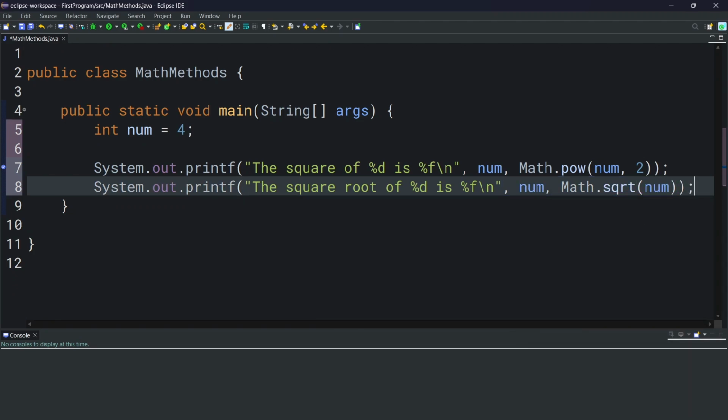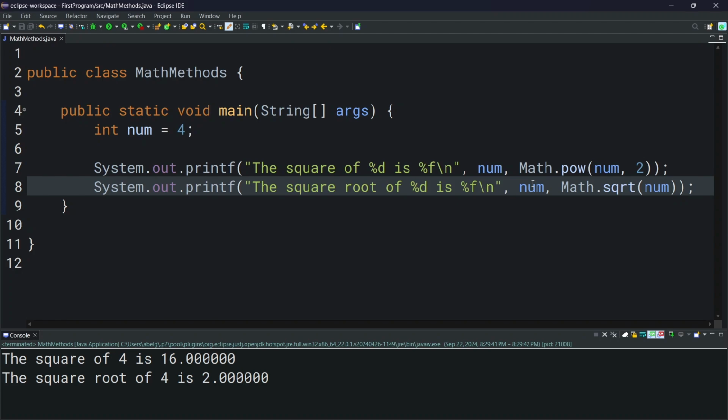One thing to note here is that both Math.pow and Math.sqrt return floating point numbers or decimal numbers. So when we use a printf statement for the placeholder, we're going to have to use %f. Now we can save our file and run our code. And we get the square of 4 is 16 and the square root of 4 is 2.